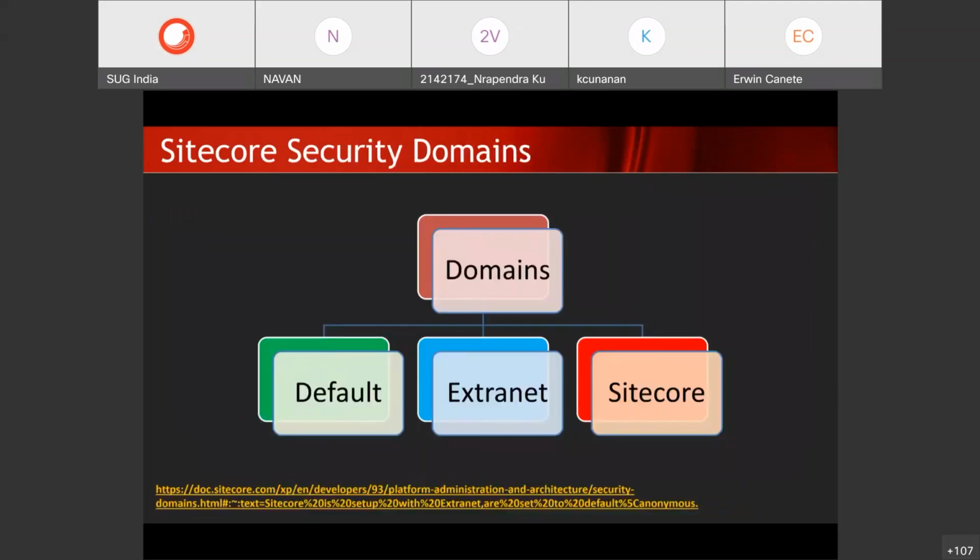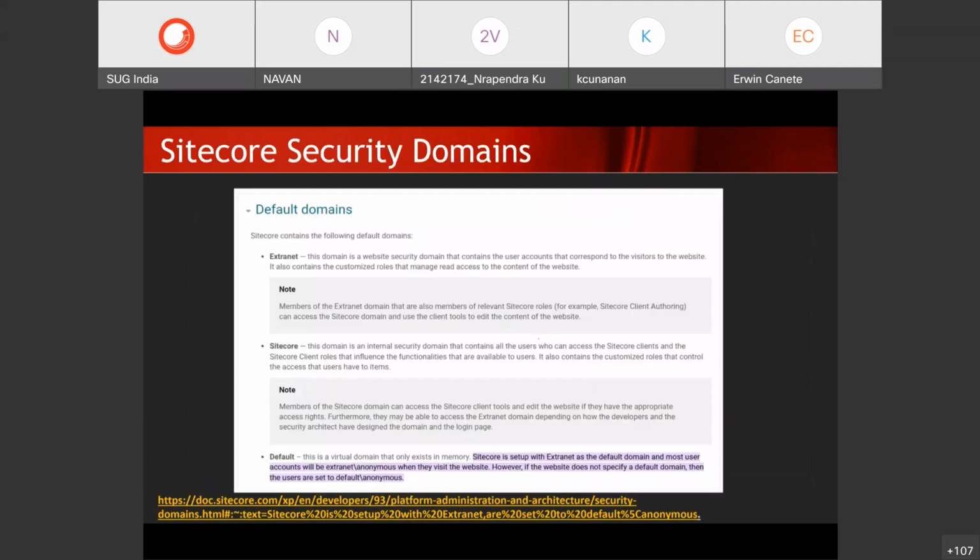Next is Sitecore security domains. This is something we are used to: domains fall into default, extranet, and Sitecore. We need to be aware of what each of these is. When you look at the default domain, extranet is very famous. It's a very famous question. So that's where you need to be aware.